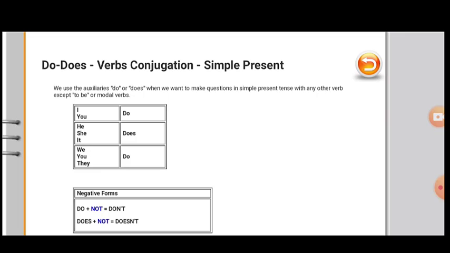So, let's move on to the second schedule, negative forms, صيغ المنفية. So here we have do plus not. We say don't. Does plus not. We say doesn't.